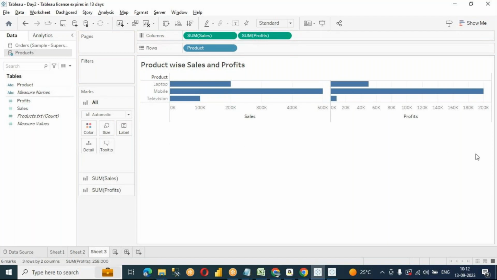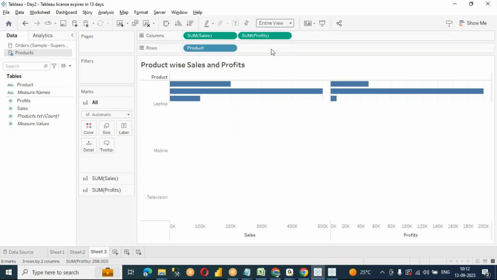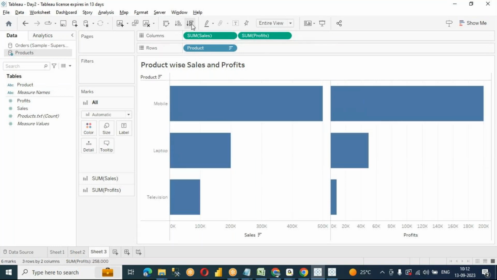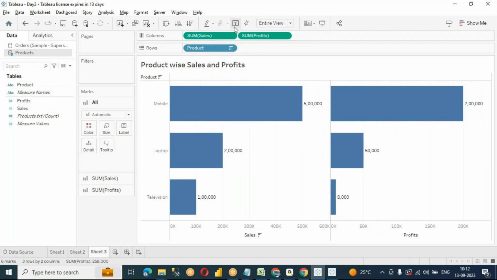And there's a lot of space here. Now I don't want to waste this space, so I'll say here entire view. And can we sort it in ascending, descending? Of course we can do that. Then turn on the labels. I can do that.